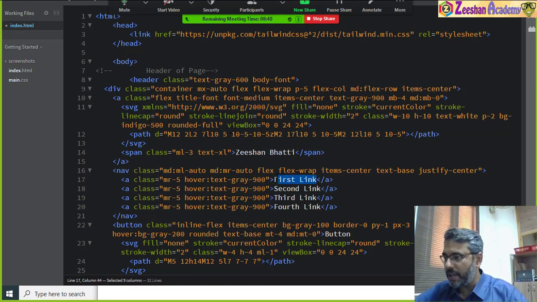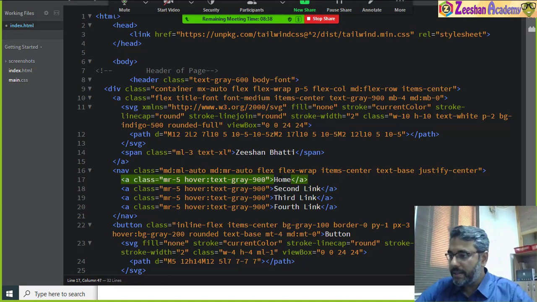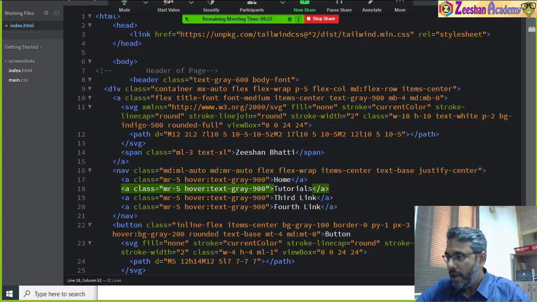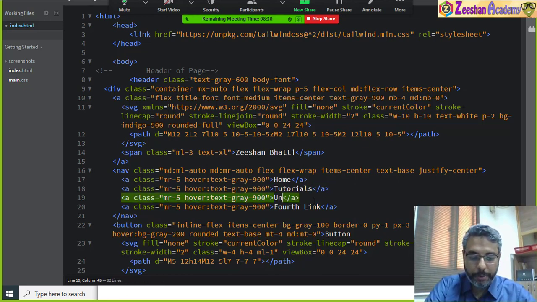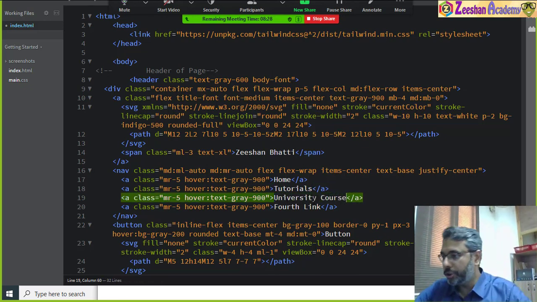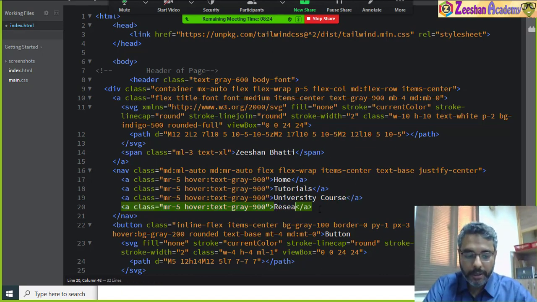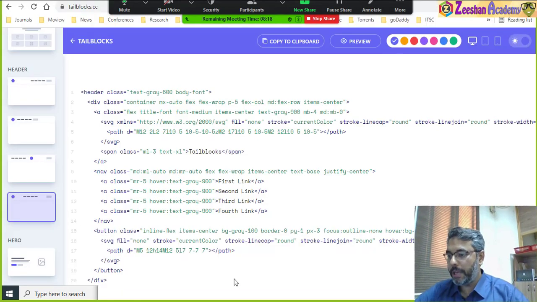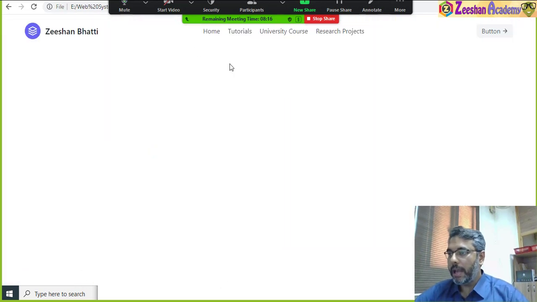Then the first link, for example, needs to be home. The second link needs to be, for example, my tutorials, my university course, I can say, research projects. So I have my links. As soon as I save it, go back inside my page. Sorry, where's my page gone? And you will now find Zishan Bhatti, home, tutorials. These links are already there. Very easy, very simple way to create.